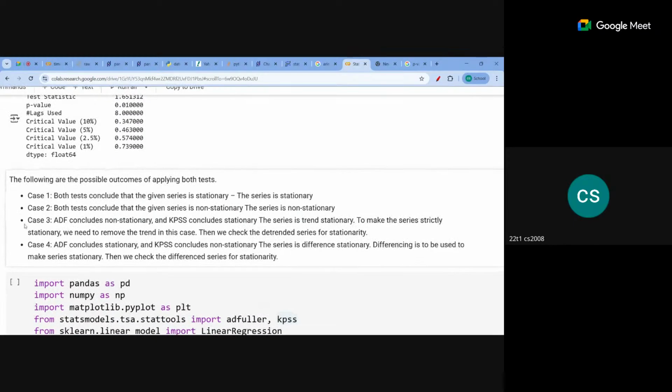Now the third case is very interesting. ADF says that it is not stationary, but KPSS says it is stationary. Opposite views here, right? So what should we do in this case? In this case, the series is trend stationary. That means the trend is what is affecting it, so to make the series strictly stationary, we need to remove the trend.